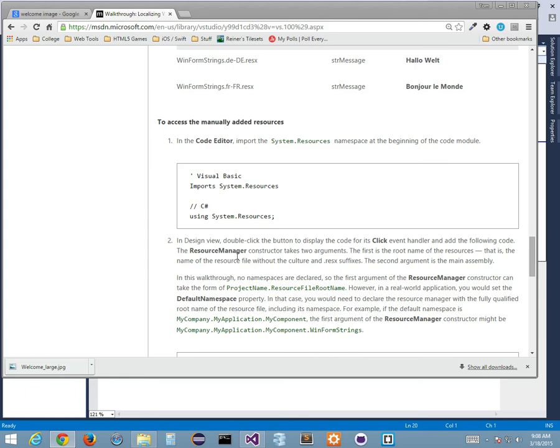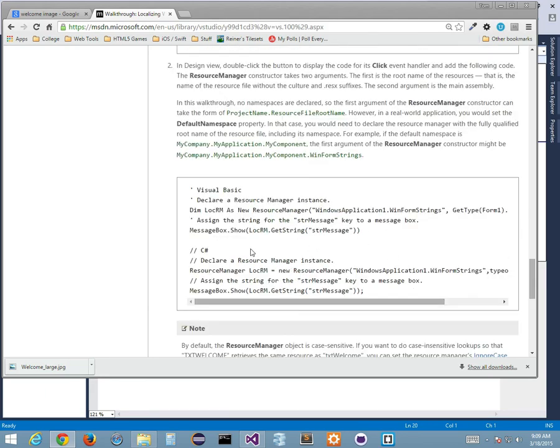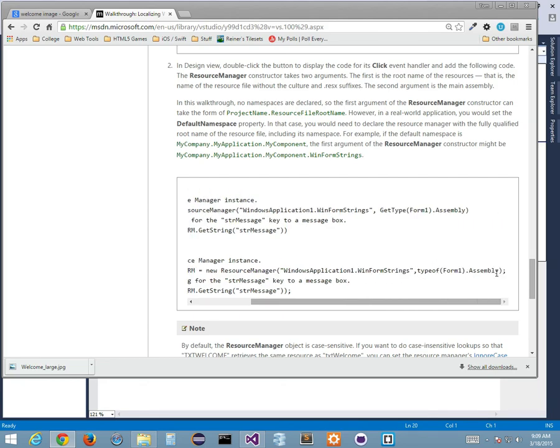It says I need to use the resource manager constructor, and it takes two arguments. The first is the root name of the resource, that is the name of the resource file without the culture and resx suffixes. And the second argument is the main assembly. Okay. What that means is it would be something like resource manager is new resource manager. You're declaring a new resource manager. And then I'm going to look to see this Windows application 1, whatever the name of the file is, Windows form, strings, and then it says, if I scroll to the right, type of form 1 assembly.